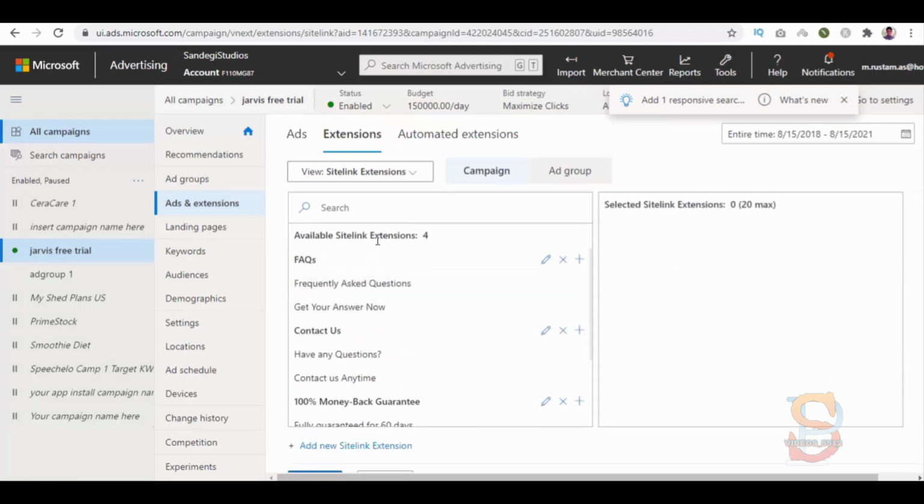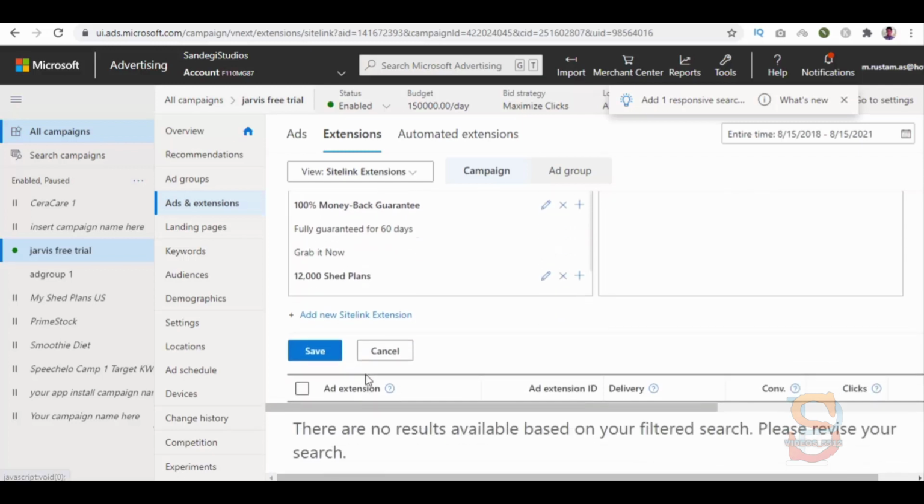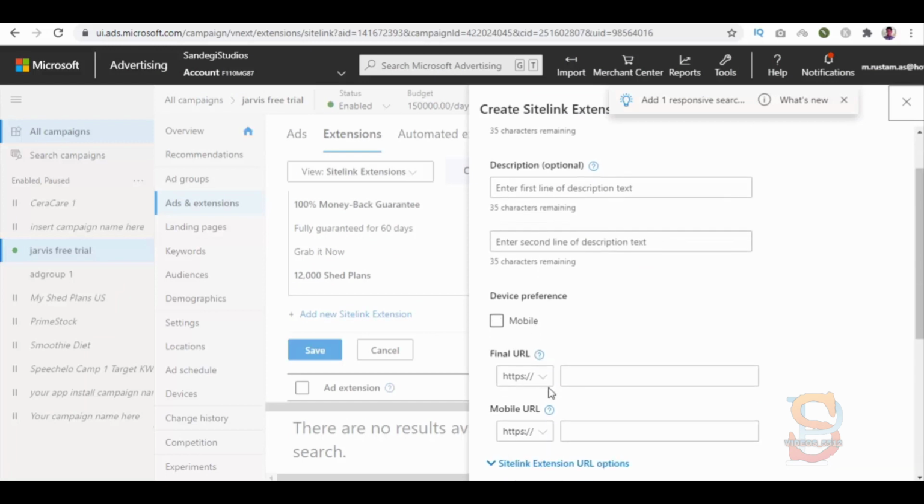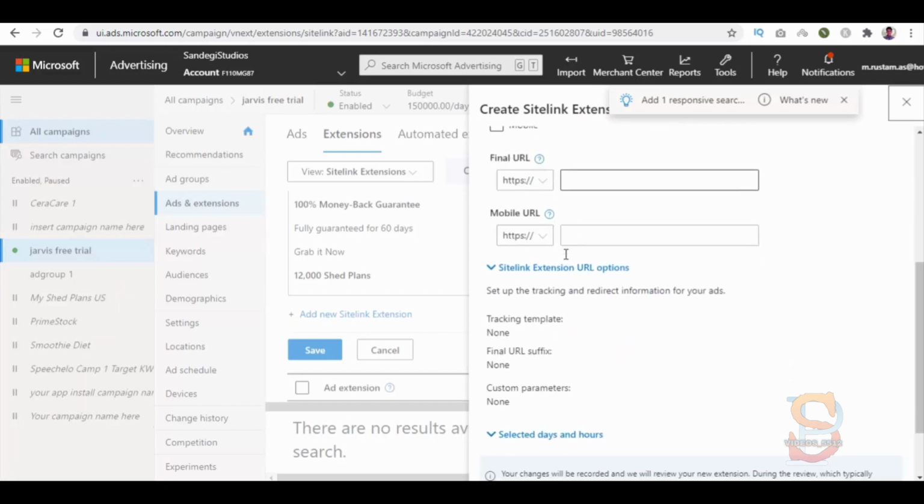Here you get all the available sitelink extensions. You can add a new one by clicking on this Add New Sitelink Extension link. Here enter your link text, description, URLs, then click on Save button. So this is how you can add sitelink extension.